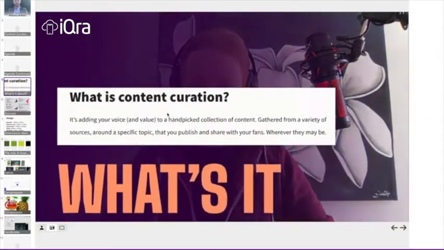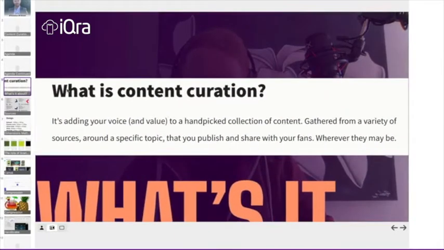An introduction and basics of curation. This is a definition from Hootsuite who say that content curation is adding your voice and value to a hand-picked collection of content gathered from a variety of different sources around a specific topic that you publish and share with your fans wherever they may be. Now, Hootsuite is a social media tool, so when they say your fans, they're talking about influencers. But when we say content curation, we're talking about the same thing.